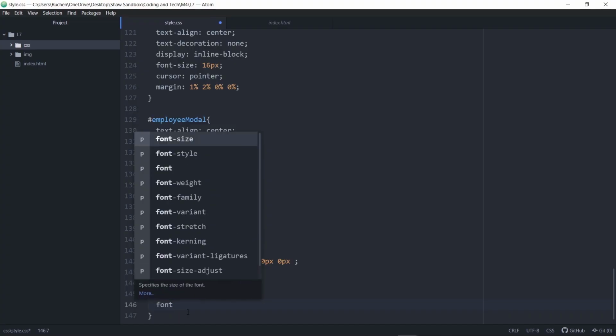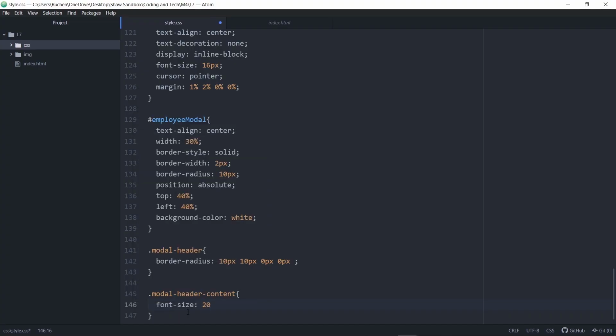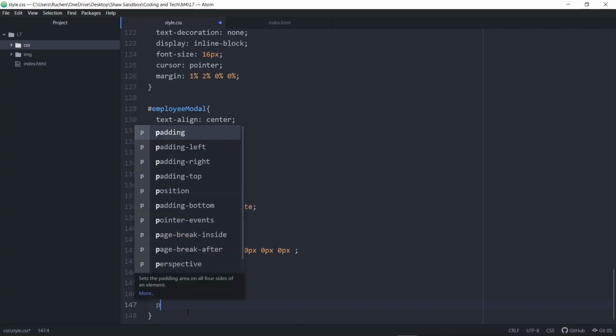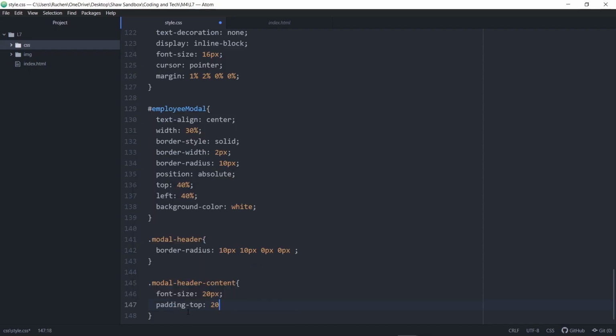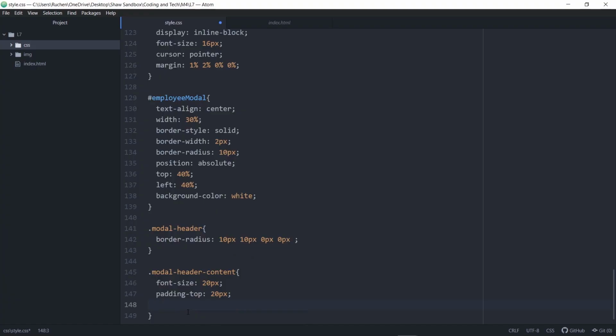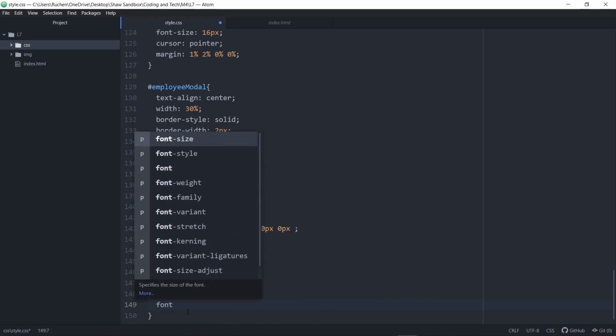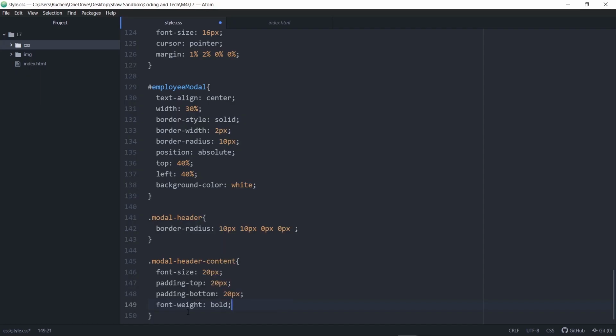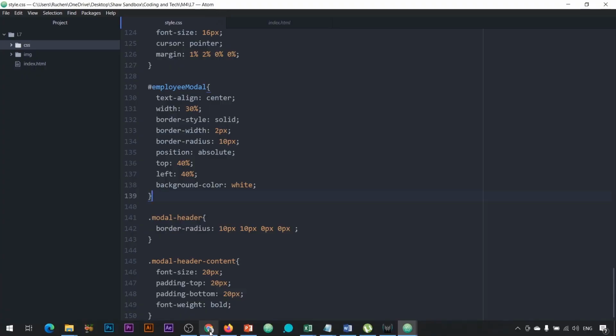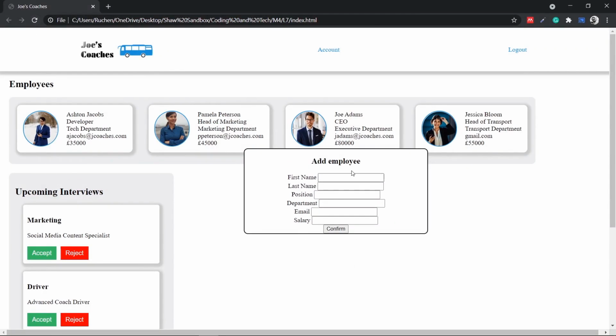And I will give this a font size of 20 pixels so that it stands out nicely from the rest of the content. I'll give this a padding value at the top of 20 pixels as well. Next, I'll move on to padding bottom and provide 20 pixels. And then lastly, I want to give this a font weight of bold so that it pops nicely. So let's actually see if there are any visual changes. So head back over to Chrome. I'll refresh this and things are spaced out slightly better.